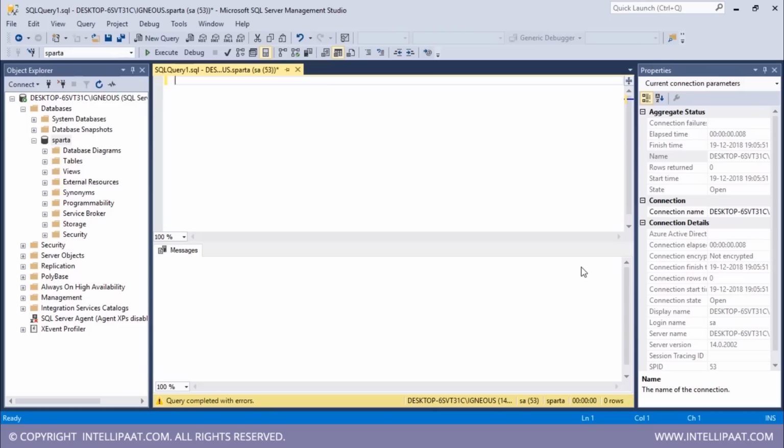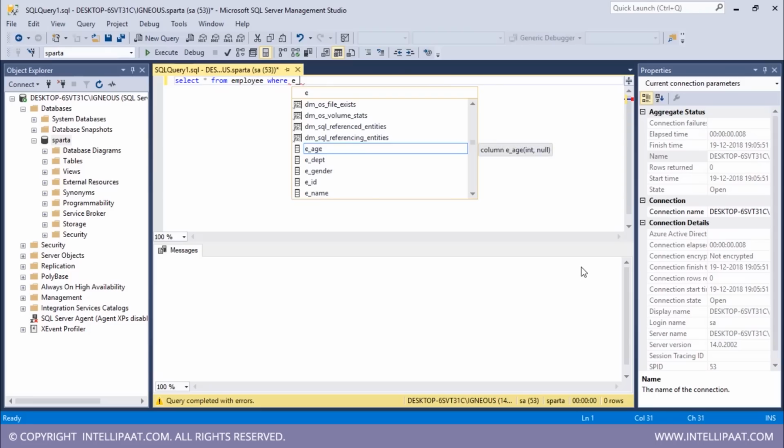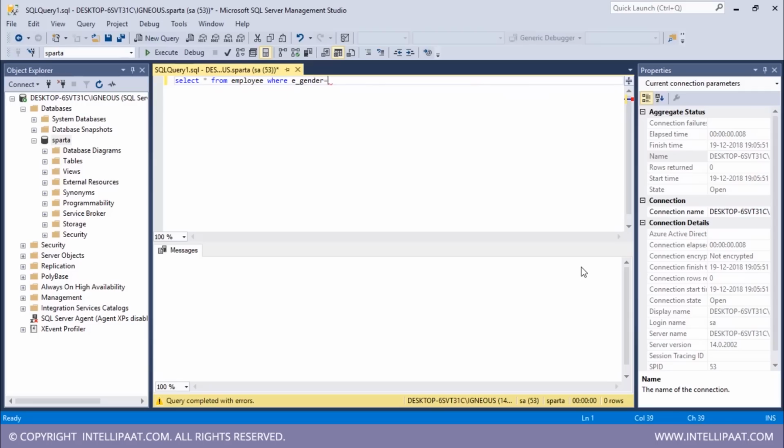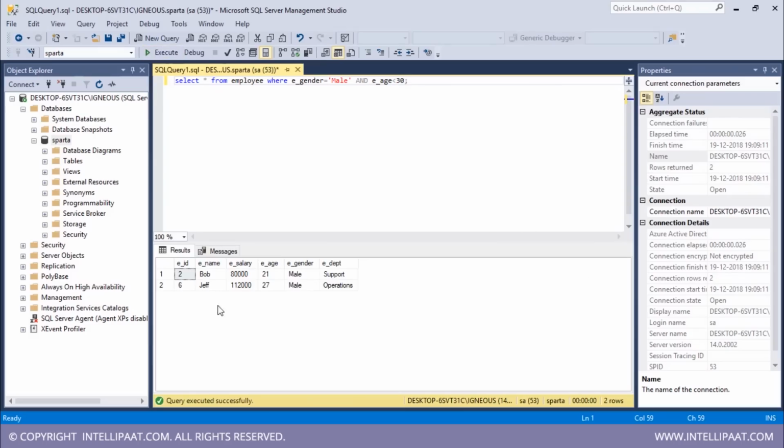I'd want to extract all of those employees whose gender is male and age is less than 30. So the command would be select star from employee. I'll use the where clause and then give the first condition. The first condition is gender needs to be equal to male. I'll use the AND operator and then give the second condition. The second condition is the age needs to be less than 30. Let me hit execute. Right, so Bob and Jeff are the two employees whose gender is male and age is less than 30.